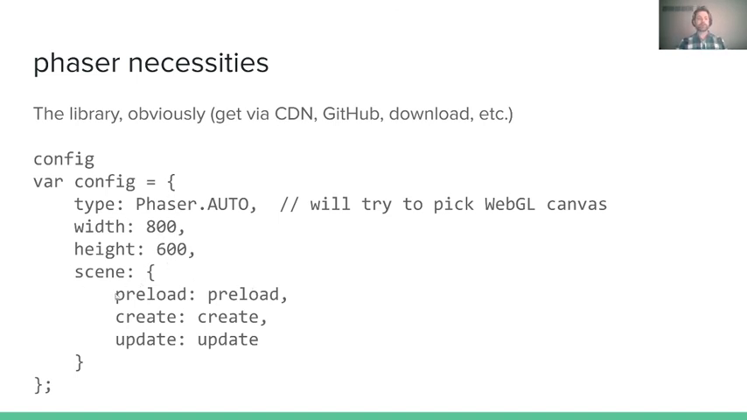And then we're going to have a few functions here as well. So preload is basically going to load all your textures in. Create will define the basics of your scene, and then update's going to be kind of our forever loop that we have. So basically all of our scene essentials will be defined in this configuration. There can be a lot more in here too.